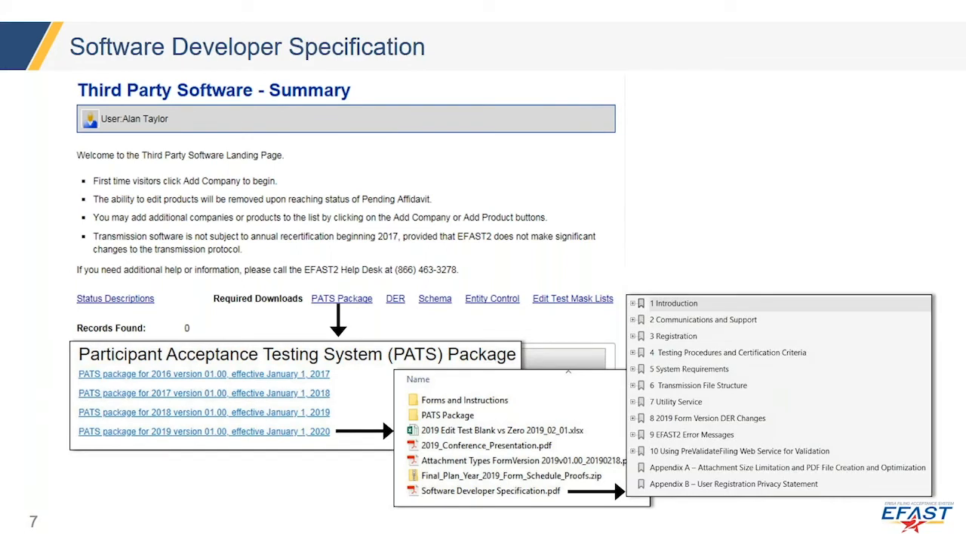Finally, with the PATS package, the software developer specification contains quite a bit of information related to registration of products, the certification process, file structures, utility services, a list of the DER changes for the year, and also EFAST2 error messages are documented here.